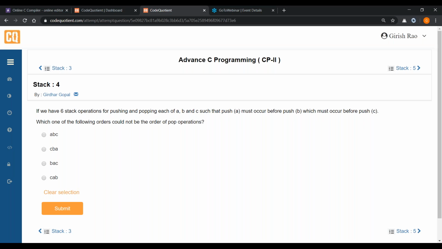BAC. Let me check. Push A, push B. Okay. So now if I say pop, B should be removed, then A should be removed. Then I will say push C, and then I will say pop. So I can get BAC. That's fair enough. And then finally I have CAB. So I will have to first say push A, push B, and push C. Pop will give me C, but the next pop will give me B. So what it is giving me? A. So this should be the illegal one.